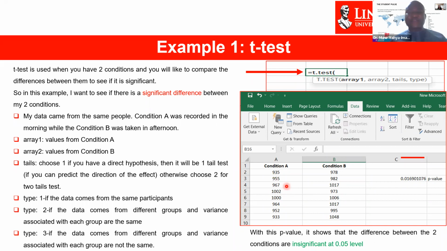Okay, so while performing this in Microsoft Excel, there's a formula for it. There's a method for it. And what is this method? You go to whichever cell you want the result to appear, then you straight away put the equals sign, then you type T dot test, open bracket. Once you do that, you're going to see this suggestion.